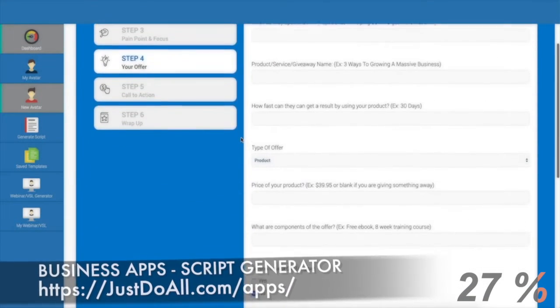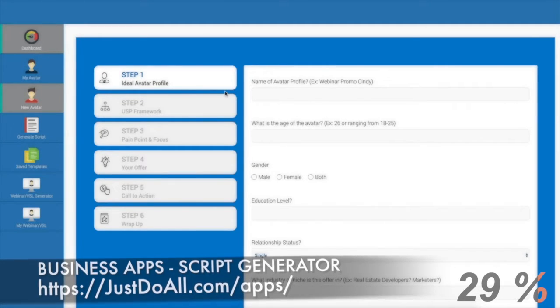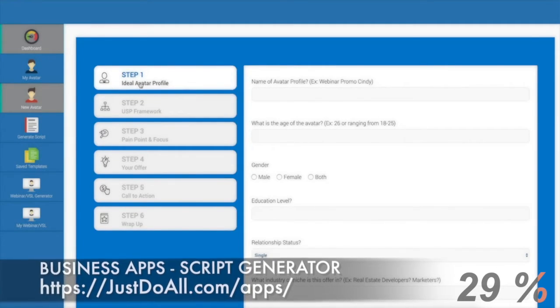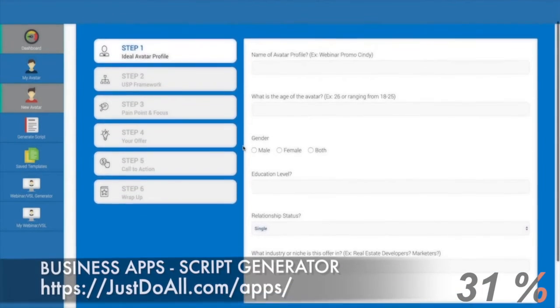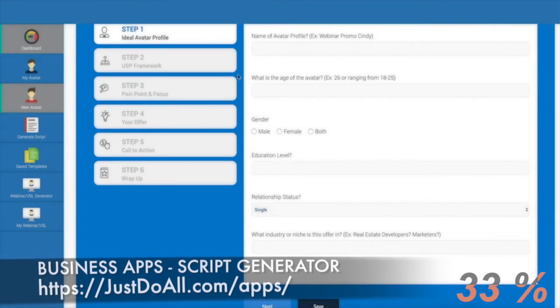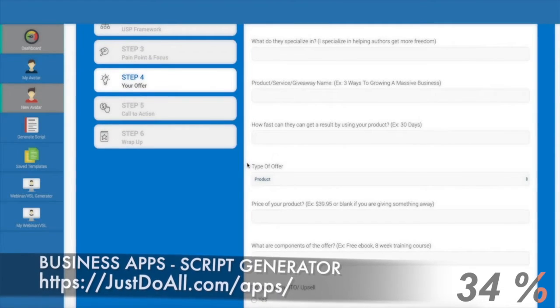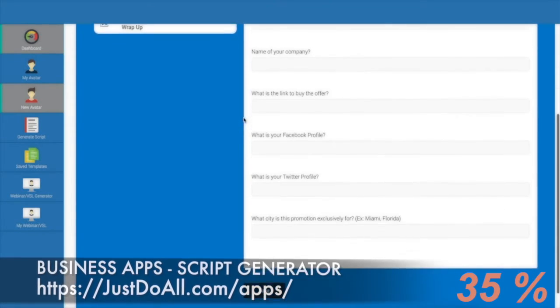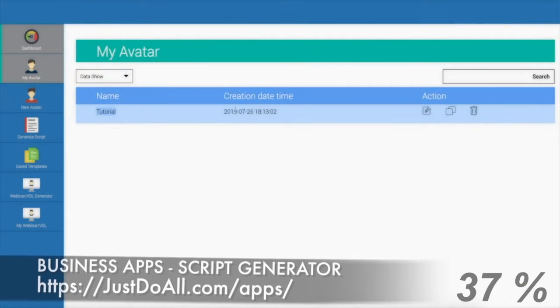So just answer them the best you guys can, as would your perfect customer be, just because you create scripts for this ideal avatar profile. And this step is very important for the process. Since I already have one avatar, I'm not going to create one right now, just because there's a lot of questions to be filled. I'm not going to go over all of them. But once you're in the last one, you can just click on save, and it will be saved to My Avatar area, just like this one.